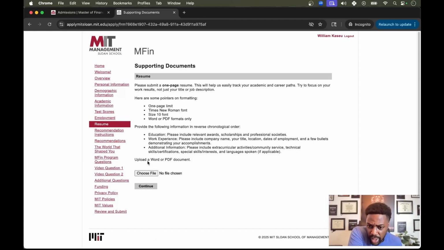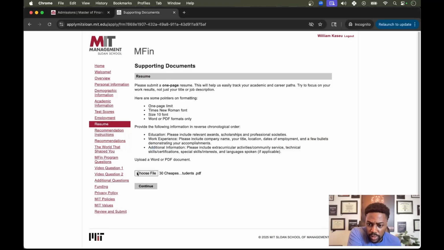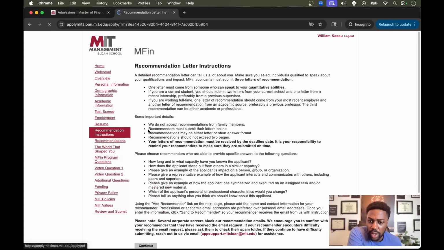Resume, so they're going to ask us for a resume. I'm just going to upload something here for my resume. I'm going to continue. Recommendation instructions. So as you can see, they want letters of recommendation. So how do we get that? Make sure you select individuals qualified to speak about your qualifications and impact. So you must submit 3 letters of recommendation. Okay, so 1 letter must come from someone who can speak to your quantitative skills, right?